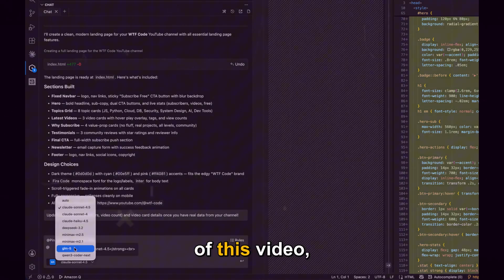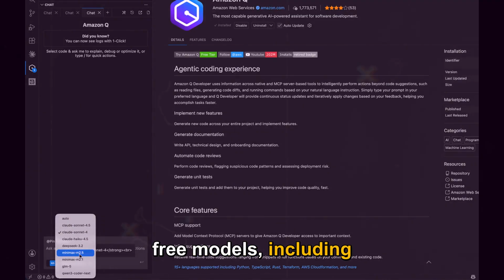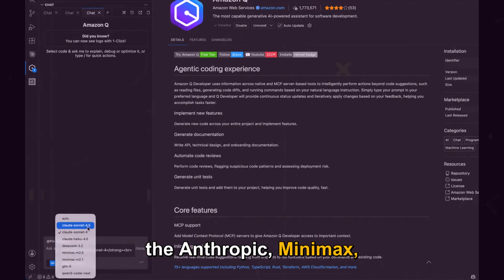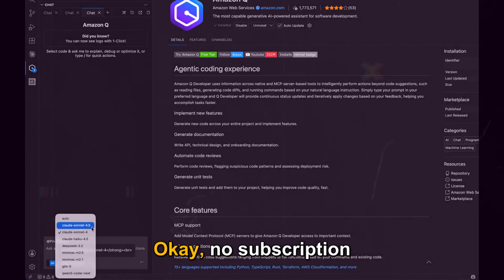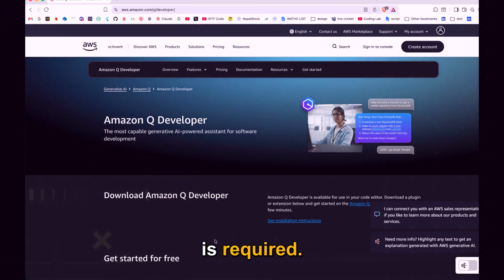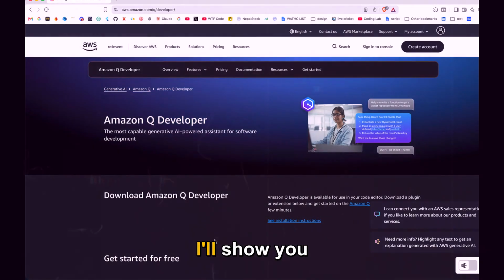By the end of this video, you'll be able to access 8 free models, including the Anthropic, Minimax, GLM, and Qwen models. Okay, no subscription is required. No credit card is needed, and nothing else is required. I'll show you how to use it within Visual Studio Code.